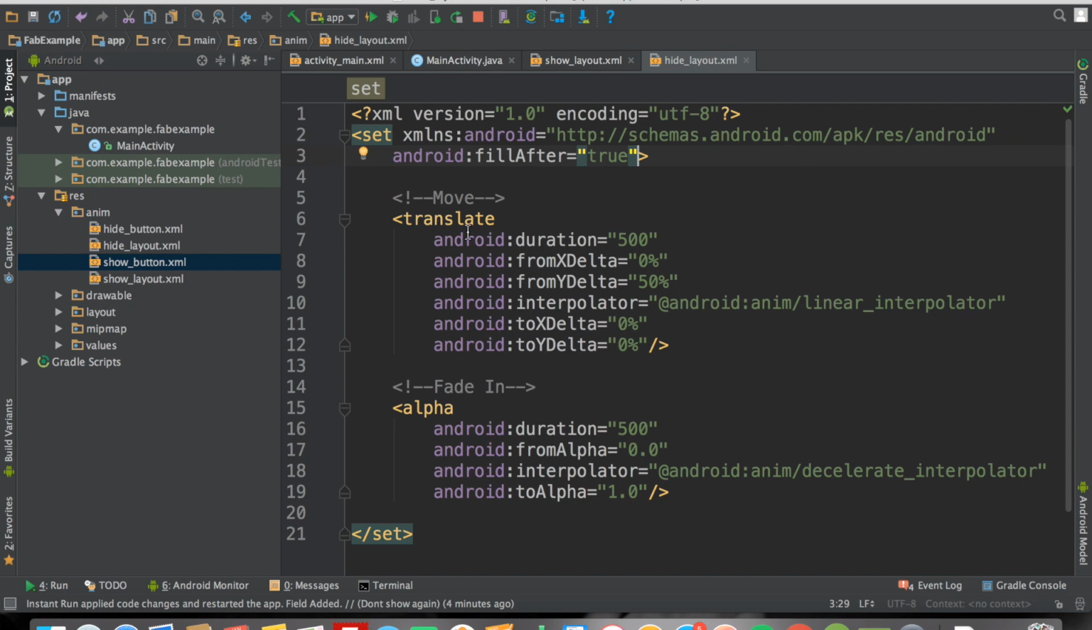Okay, so here in the translate, previously it was from 50, right? But now since we need to hide the layout, we'll just pass in 0. And for the alpha, previously it was 0.1, but now since the layout is visible and we need to hide it, from alpha would be 1.0 and to alpha will be 0.0. Okay, so now we're done with the animation part.